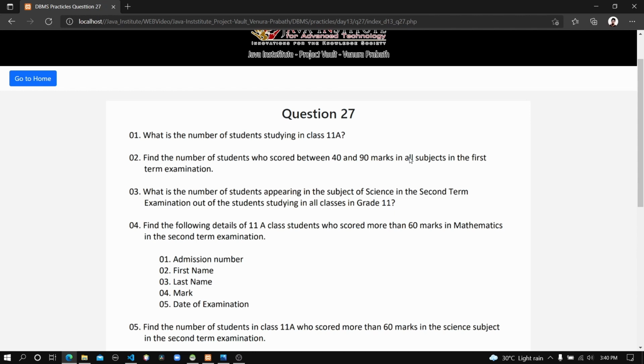Okay. In this question, again, there are two conditions. We have to filter the data using the subject name science and also the exam term name second term test. And we don't have to filter the data using the class name, because in the question they say we have to find the records related to both classes, grade 11A and 11B.